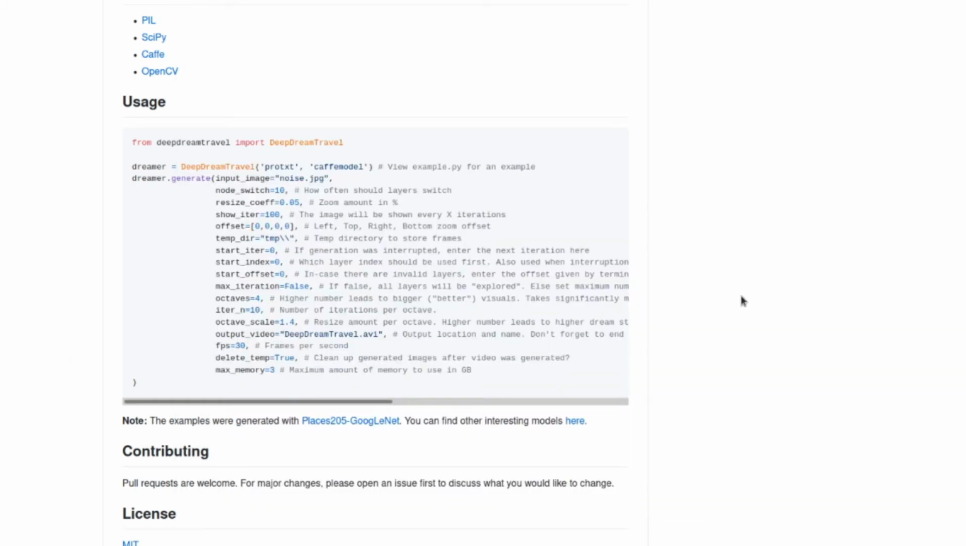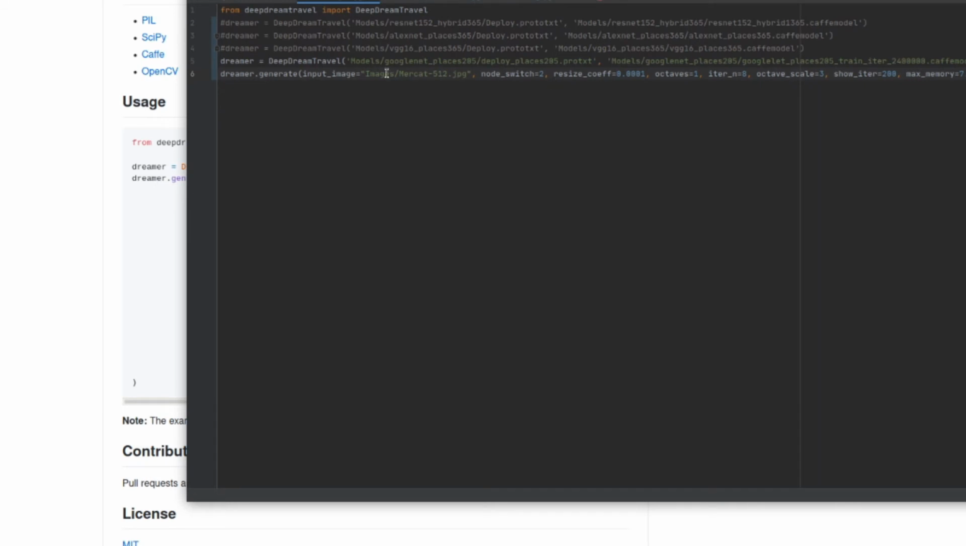Output video, I've actually changed in mine because when you run it, the script doesn't actually produce a video, but it does keep all the frames. So this delete temp here, true, again doesn't actually work on Linux. So it doesn't matter if you set delete temp equals true or false, it won't create the video and it won't delete the frames. And then max memory. So that's what I've got set up there for Linux at the moment.